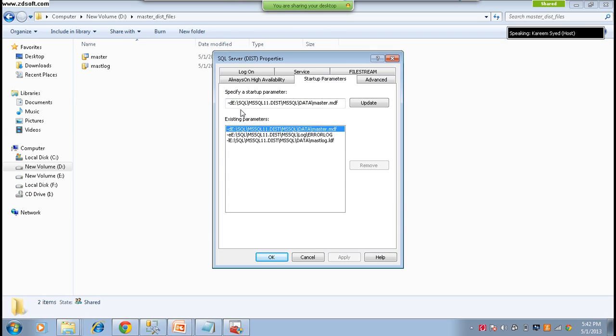After that I will select this path, C hyphen D. I will remove the path data up to master dot mdf, except the file name. I am deleting the path and I will paste the new path. Observe here, D master underscore dist underscore files update. The same as C hyphen L, I am also changing. C log file path. Paste here, update. See here, both I have changed.